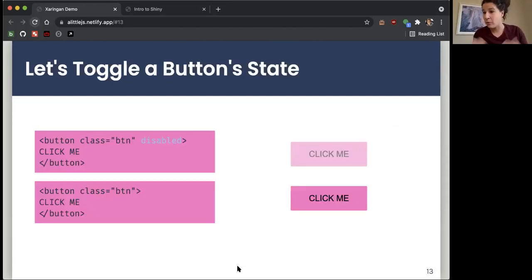But now we're nerds, we want to build that ourselves. So let's start with this bottom button here. I have my button of class btn. The guts of it say click me. And I styled it so that on hover, you get this little shadow.